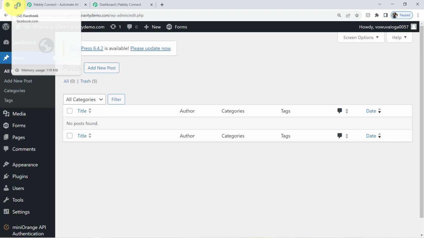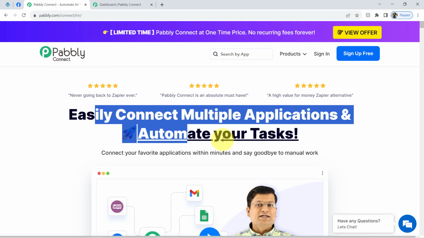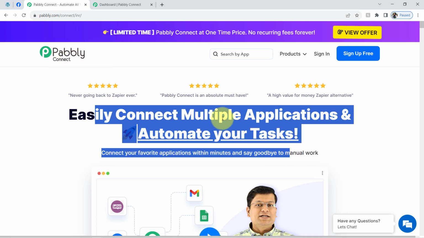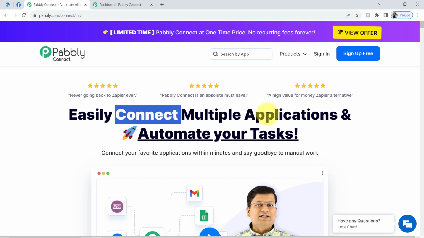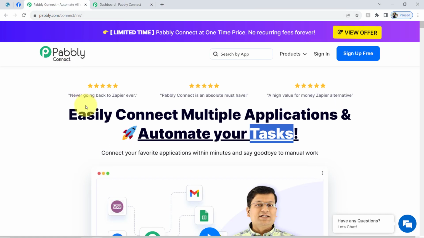But to do that, firstly I will have to build an integration, build a connection in this WordPress and Facebook application, which I will do with the help of Pabbly Connect, which is an amazing integration and automation software. Yes, using this software I am going to connect these two applications and going to automate all the tasks. Okay, so I am an existing user of Pabbly Connect, so I am already logged in here. You can create your free account in Pabbly Connect in just 2 minutes from this sign up free button, and in the free account you will also get free tasks to test these kind of amazing automation.